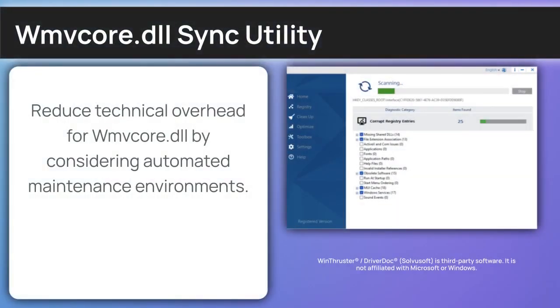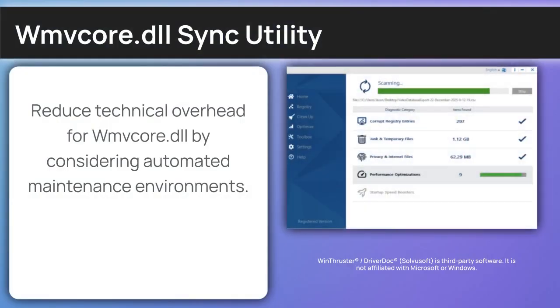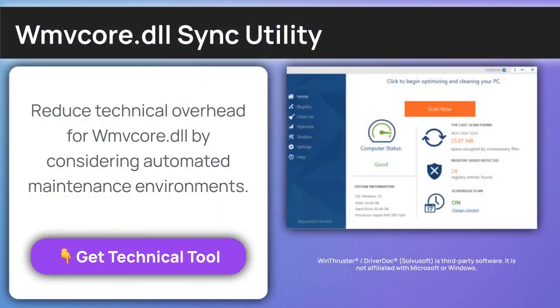To begin our Windows Media Video Core troubleshooting, choose between the manual path or a resource for standardized maintenance.